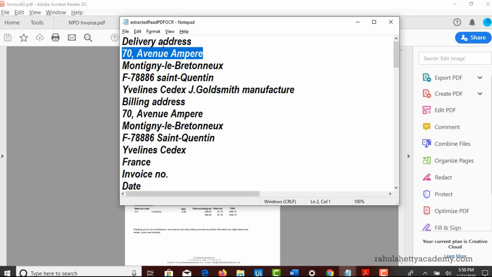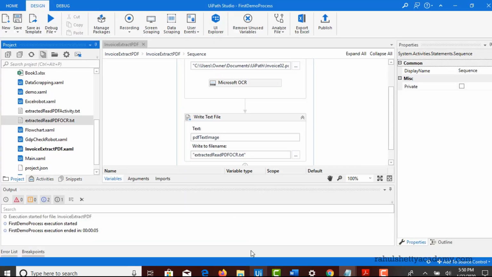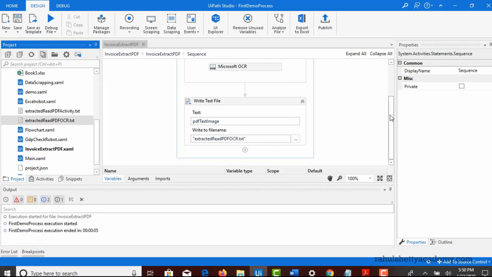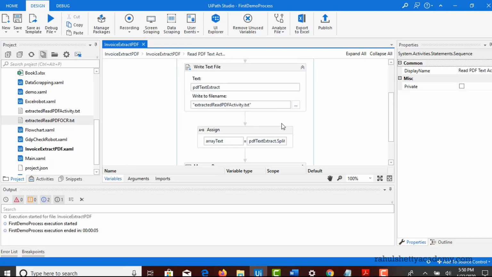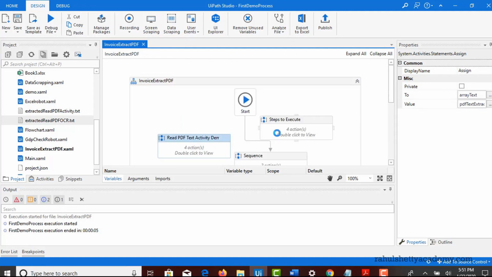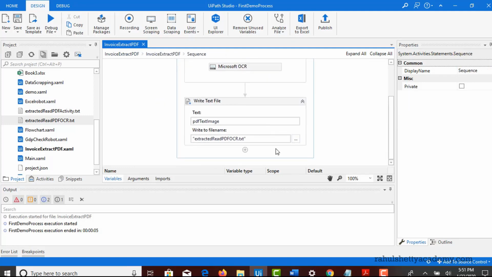Again, same story. You have to convert this entire string to an array, just like how we have done in our previous lecture. So you can go there and copy this same assign activity and have it here.